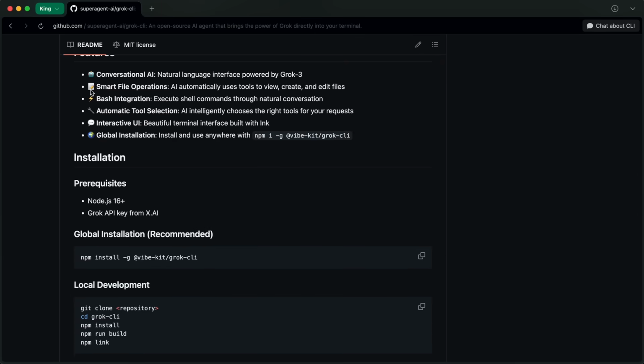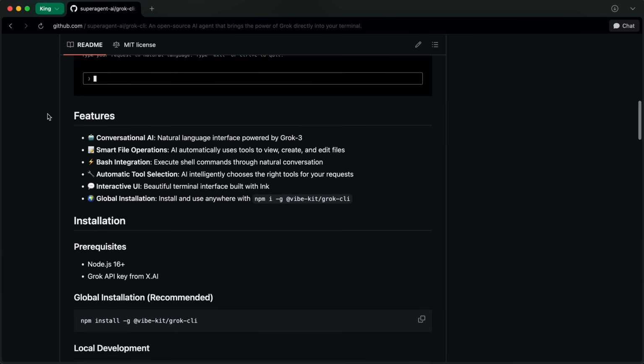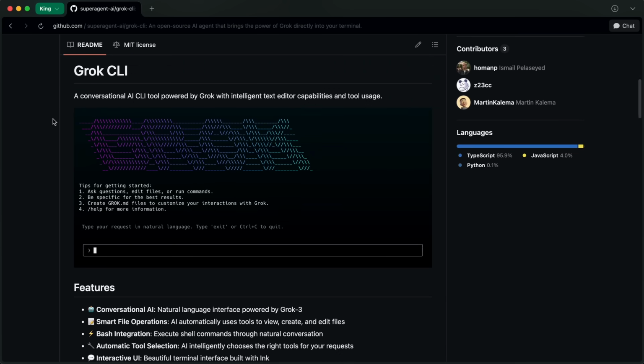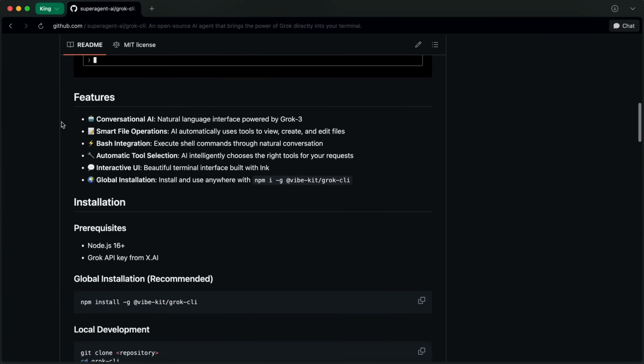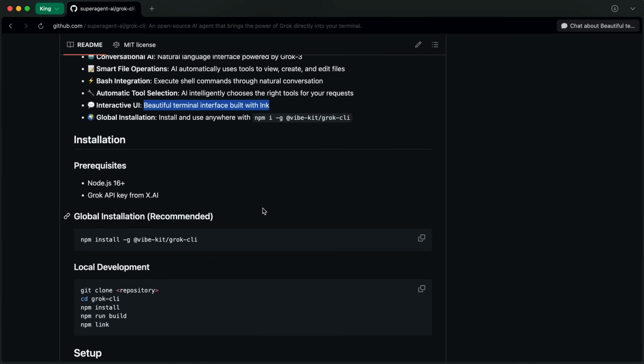It works very similarly to how Claude Code or Gemini CLI works, but this is built for Grok itself, and it makes it work quite well. It can use tools to view, create, and edit files, as well as execute shell commands through natural conversation. It also intelligently chooses the right tools for your requests, and it has a beautiful terminal interface built with Ink.